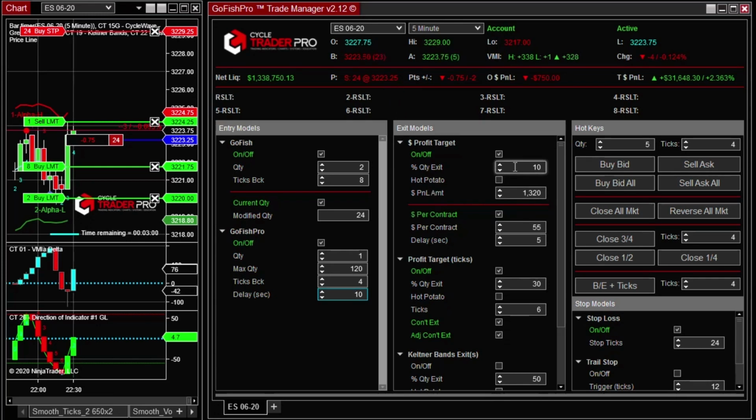Well, that's fine. And then here on the profit target, you could either do per contract, or you could just put in a P&L that you want to make. Say you want to make $2,500 on a trade. You just type that in, and then you don't check per contract. But I have $55 per contract delayed every 5 seconds to exit 10% of the contracts if the total of the number of contracts that are currently open equals 1321 or more. Then I have a profit target. I want to exit 30% of my contracts.